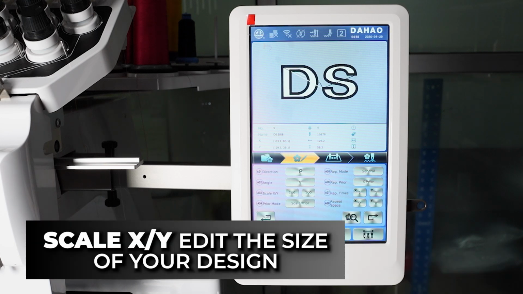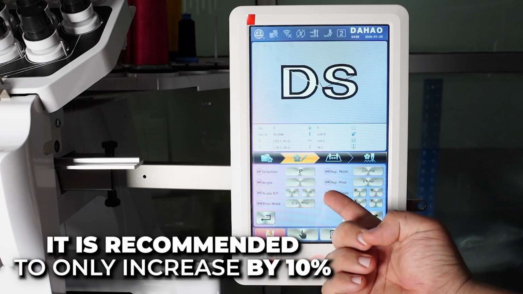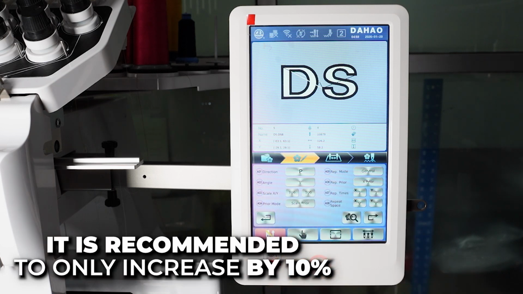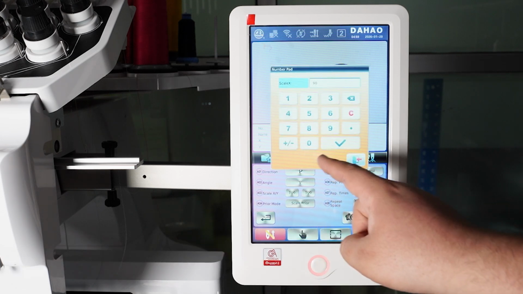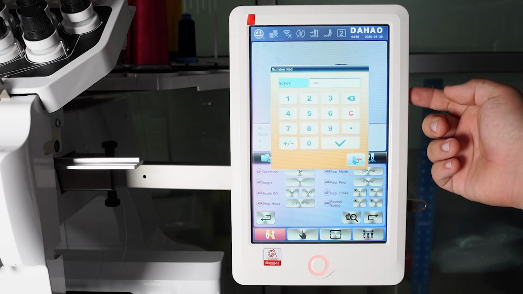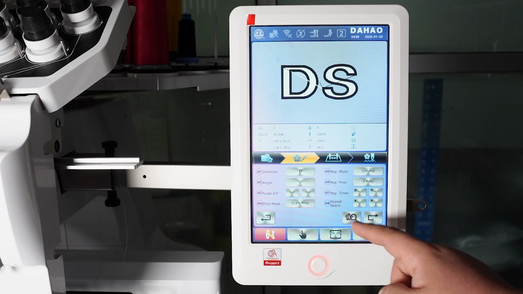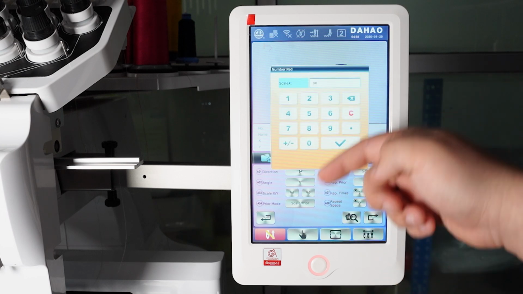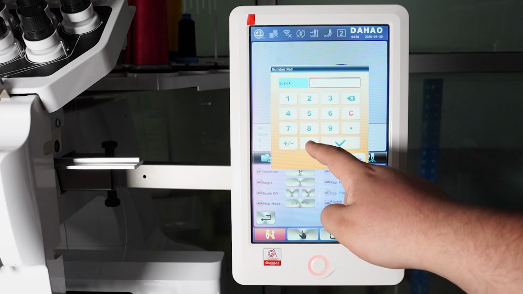XY option, which allows us to make the design bigger or smaller. It is only recommended to scale the design up to 10%, because this function does not add or remove stitches, it only resizes the design. For example, we will scale this design by entering 90 for X and 90 for Y. To return it to its original size, we simply enter 100 for X and Y.